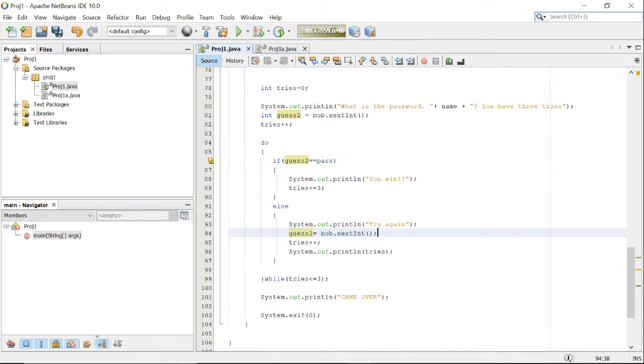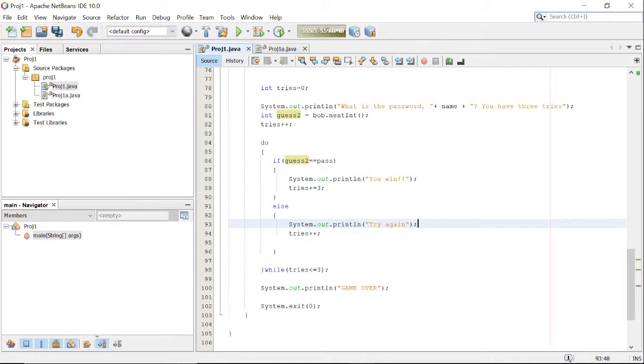Guess 2. That it should not be here, but tries plus plus, and that's pretty much it. This is me checking my code. So we usually check our code through SOP statements, like we stop at tries to see what's going on actually. And if something's wrong, we can go in and see, this is what's wrong. Tries isn't working at all.